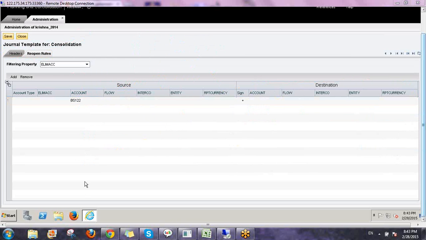If you put minus, negative value of this will be taken into consideration. So this reopen rules you have to set up at the initial stages, and you have to discuss with the client which are all the accounts that need to form part of the reopening criteria. Only those accounts will be kept in the reopen criteria.